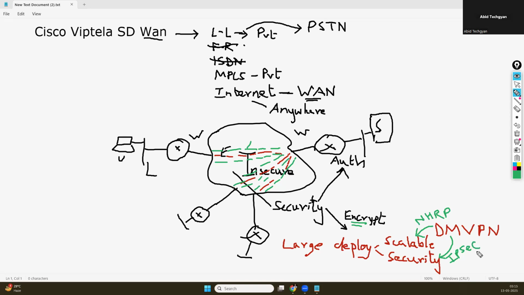IPsec. IPsec is the family. Anytime anybody is thinking about encryption, this family comes to mind. IPsec stands for IP security. The reason DMVPN is known as an IPsec VPN is that it is also a type of IPsec VPN, because DMVPN uses IPsec for security.